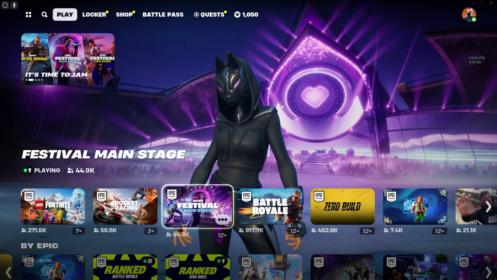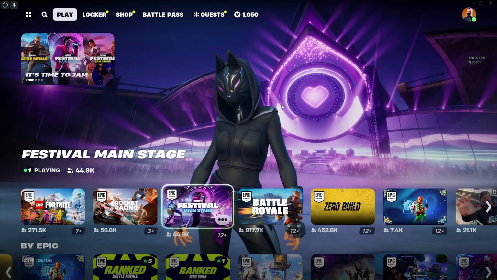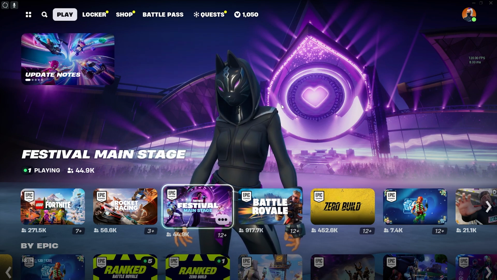Hello everyone and welcome to a new tutorial. Today I'm going to show you how to fix the Fortnite out of video memory problem. It's very easy and simple.